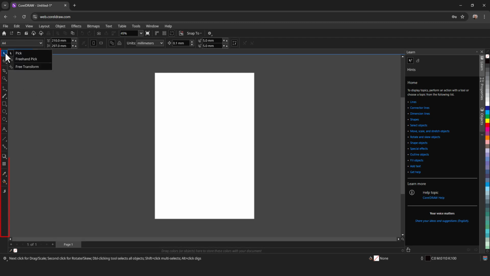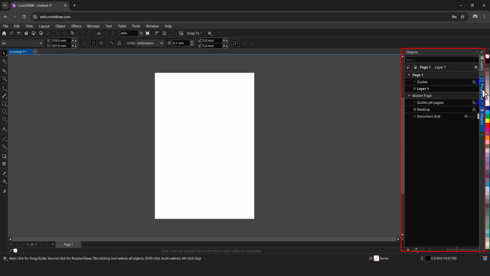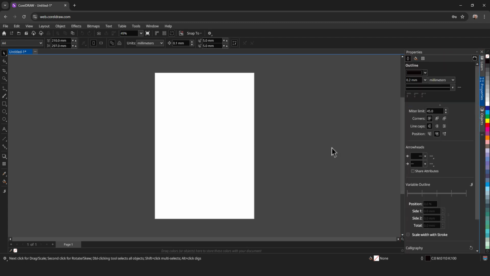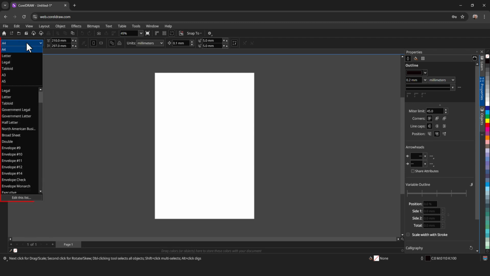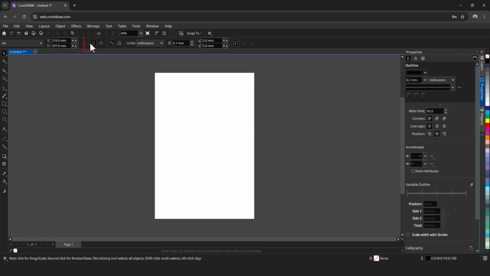You've got your toolbox on the left, your property bar at the top, and dockers on the right. Everything streamlined to fit a browser environment while keeping all the essential design tools. Here you can set your page size, orientation, and units.